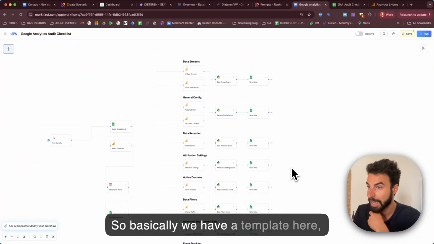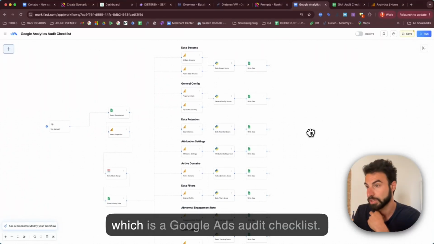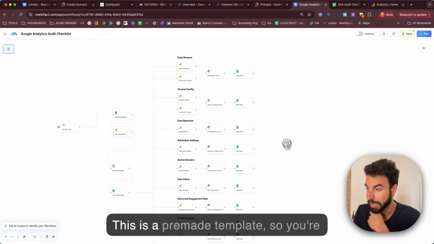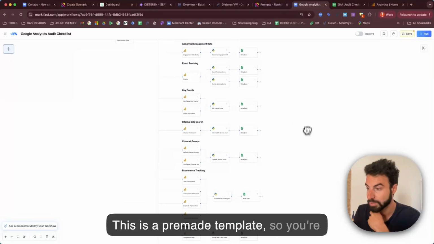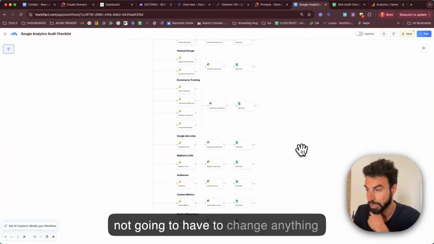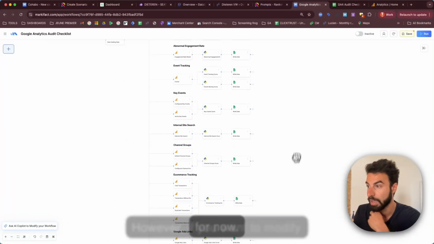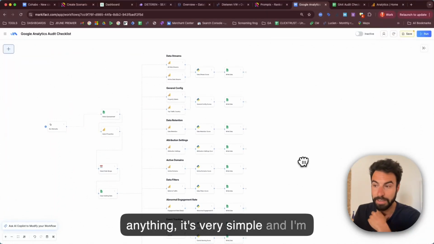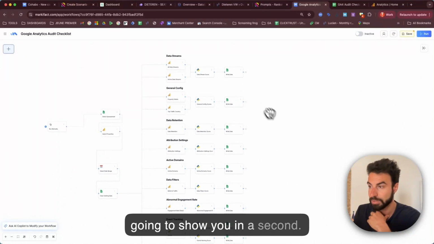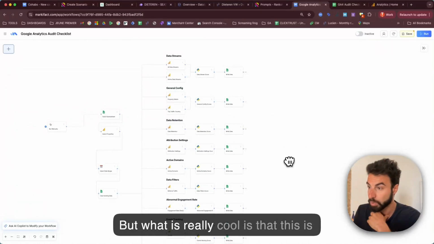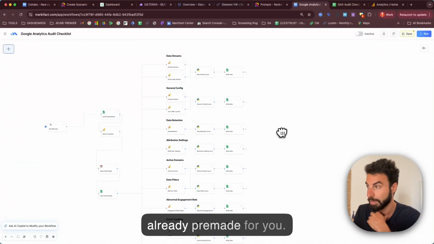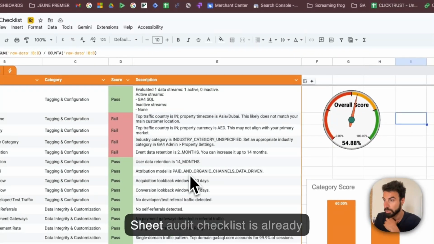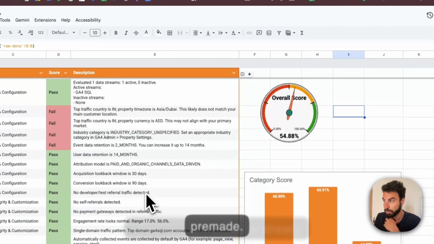So basically we have a template here, which is a Google Ads audit checklist. This is a pre-made template, so you're not going to have to change anything for now. However, if you want to modify anything, it's very simple, and I'm going to show you in a second. But what is really cool is that this is already pre-made for you. Both the workflow and the Google Sheet audit checklist are already pre-made.